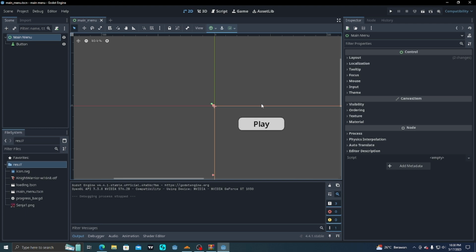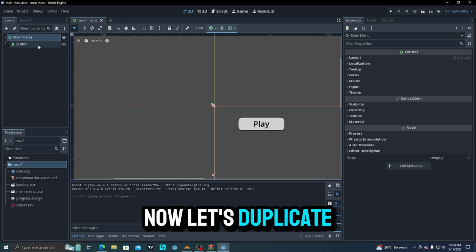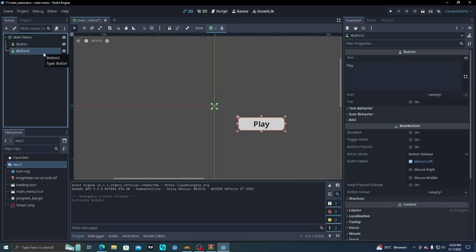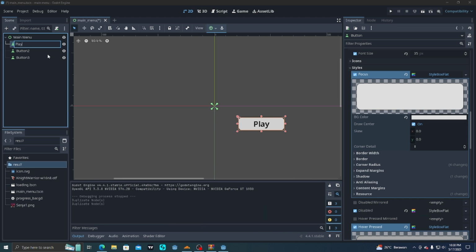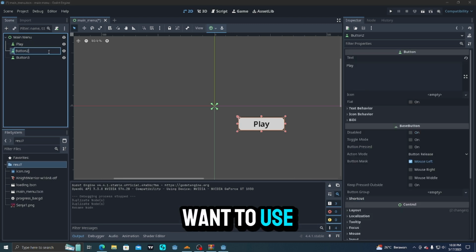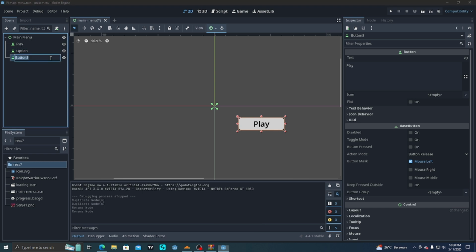Okay, now let's duplicate this button like this, Ctrl D. So we have 3 buttons now. Just rename them. What buttons do we want to use? I need play, option, and exit.